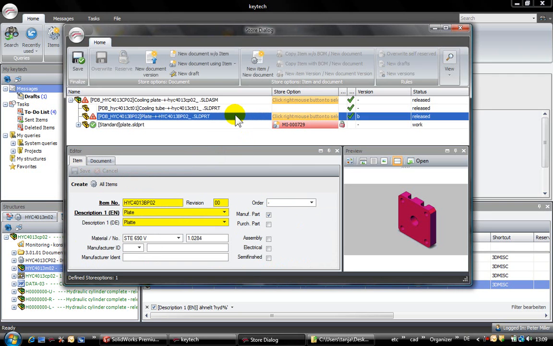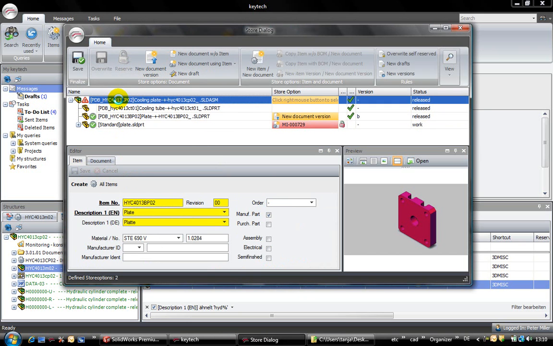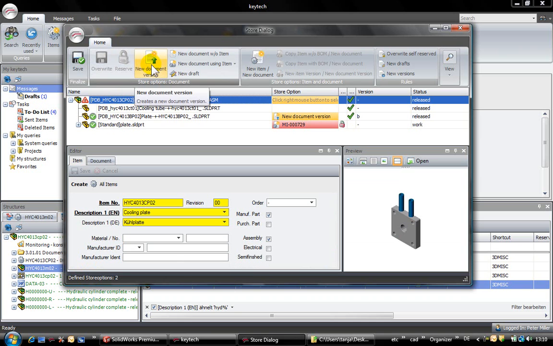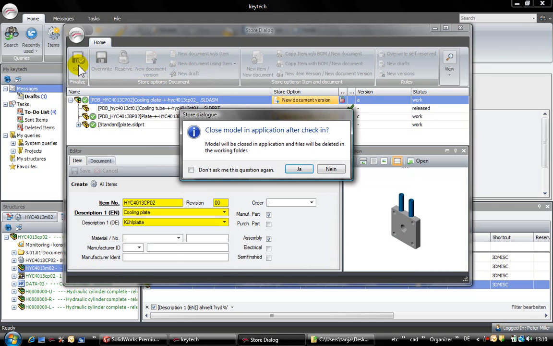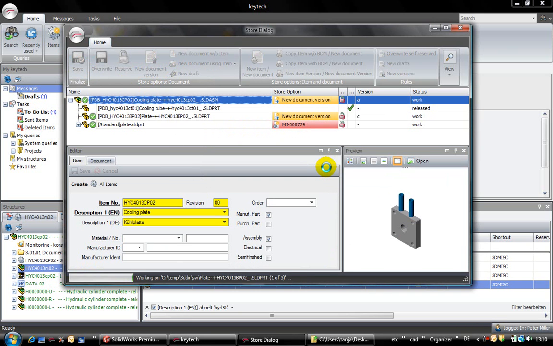For the plate in the assembly, I decide to create a new document revision. I use the function store to store the files into the keytech Vault. The preview is generated automatically. The revision counter is incremented automatically. The plate gets the new revision index C and the assembly the index A. Both models are in work.